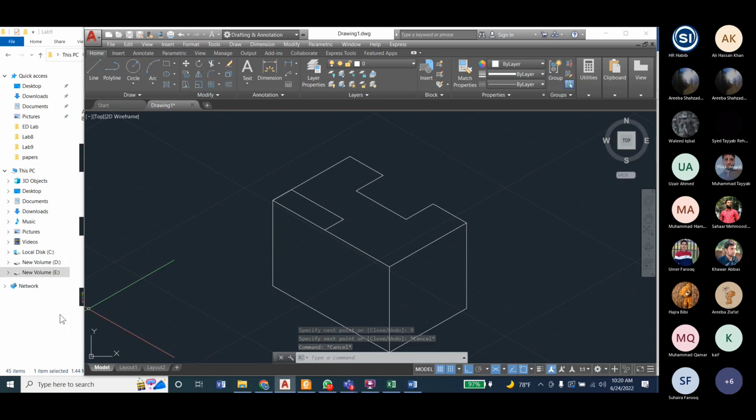No, you can delete this line. No need of this line. Delete this one.